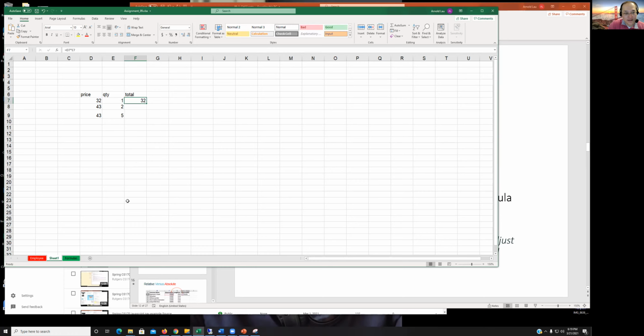And you see I got 32, right? And you can look right up here at what my formula looks like, equals D7 times E7, right? And oops, I didn't want to do that. So I'm here. Notice this little dot or something.